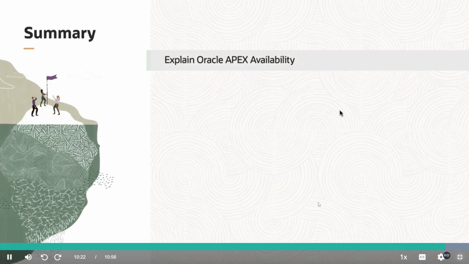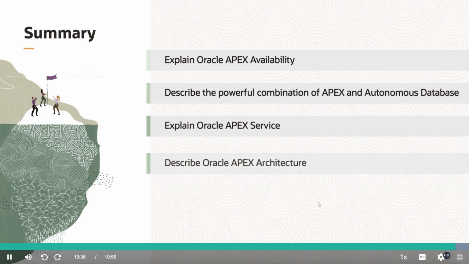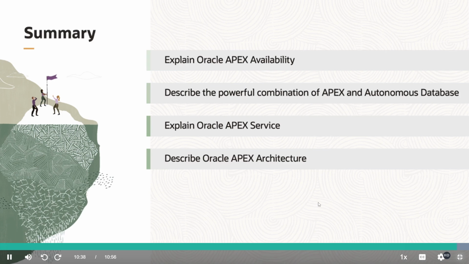In this lesson, you learned about various environments where Oracle Apex is available. You understood the powerful combination of Apex on Autonomous Database. You were also introduced to Apex Service. This lesson also covered Oracle Apex architecture. And finally, you learned about Oracle Apex deployment options.